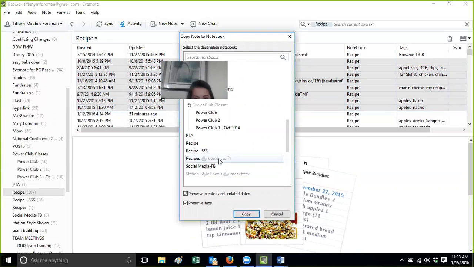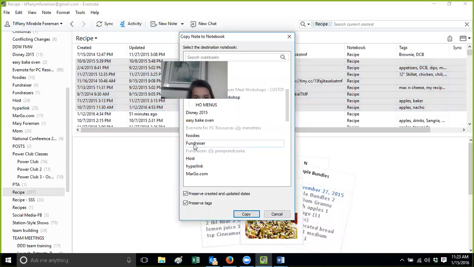See how this one says cooking stuff? Because that's Lynn's. So if I put them in Lynn's, well, she's not on here for me to see. Okay, let me put them in fundraiser, even though that's not what they are. Right. Let me put them in there. I can edit it now.